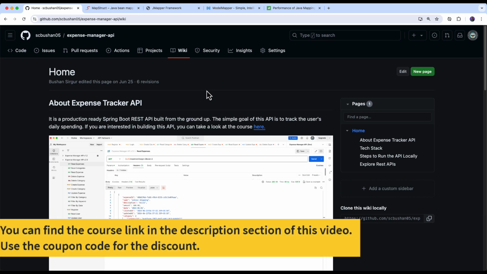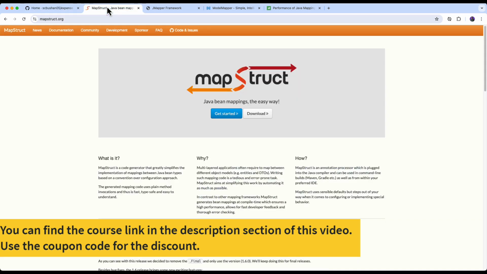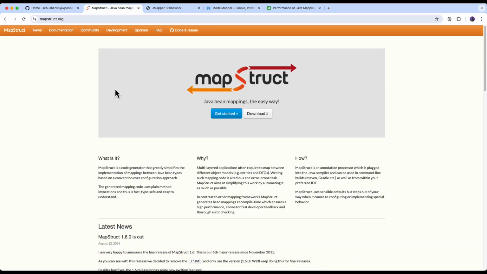The Java ecosystem provides a bunch of mapping libraries, out of which we will discuss some of the most popular ones. The first mapping library is the MapStruct library. This is one of the most popular mapping libraries and it is widely used in the industry. If you are creating a large scale and robust application, this is the library that you can use. It is easy to use and it provides a bunch of other features as well. We will discuss them along the way, and we are going to use the MapStruct library in our expense tracker API.